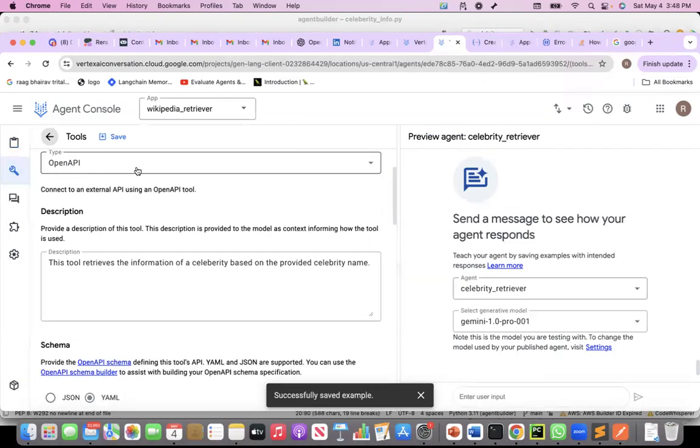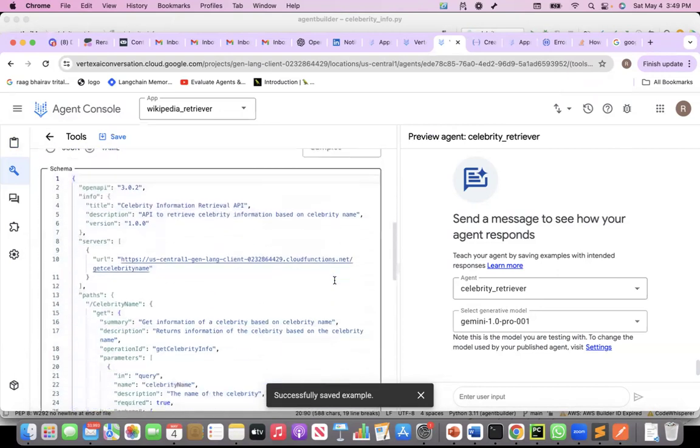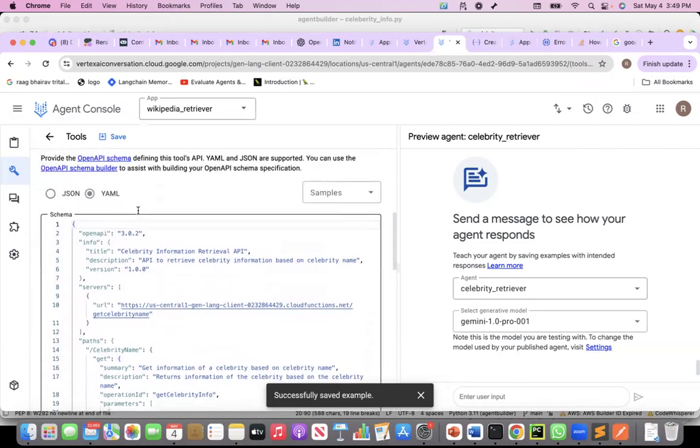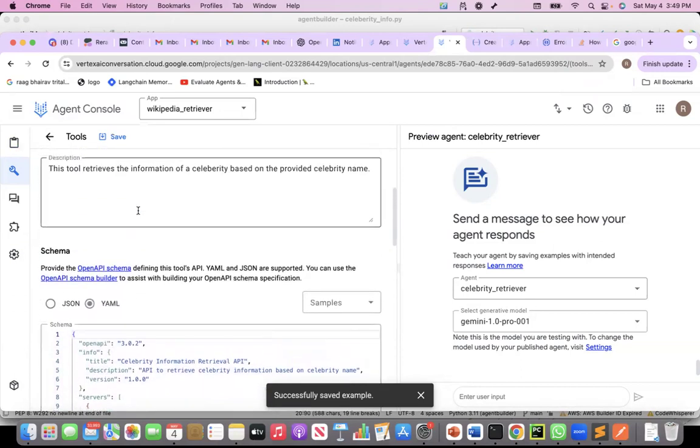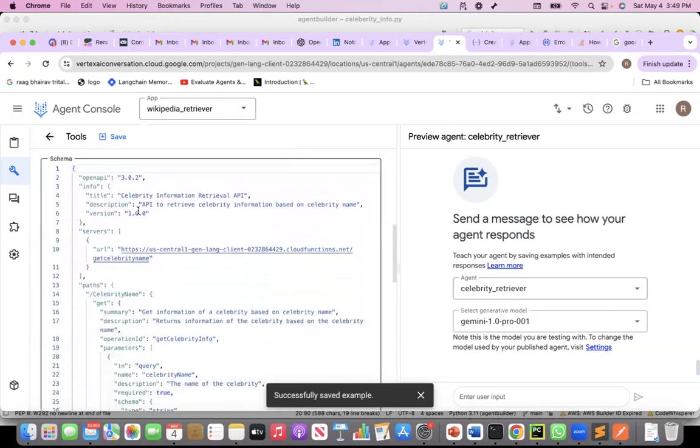Type OpenAPI, right? There are many types, and I chose OpenAPI. And then I gave the description: this tool retrieves information of celebrity based on the provided celebrity name. And this is the OpenAPI specification that I attached in this tool, right? So the OpenAPI specification is where I am specifying how to invoke this API. And this is what the agent will use based on the prompt that I'll give it, right?